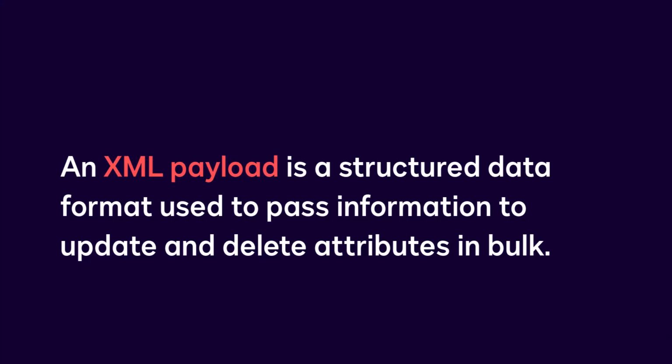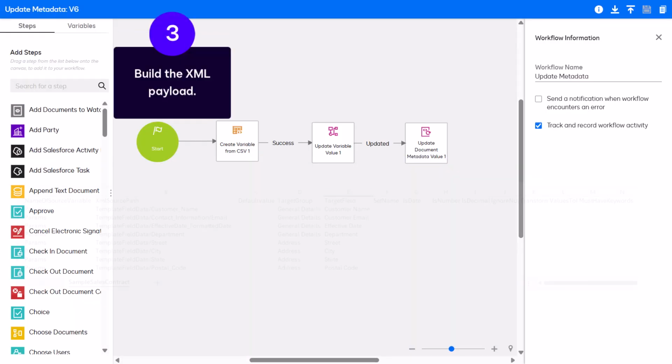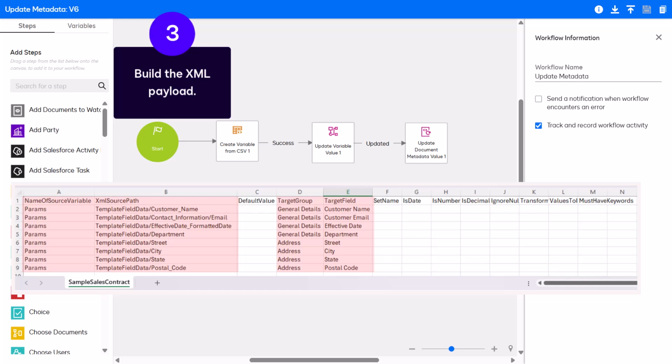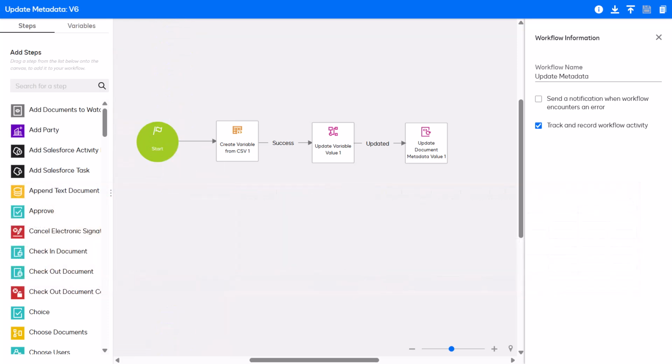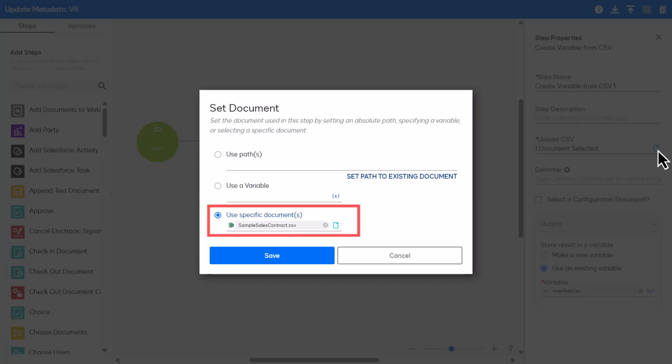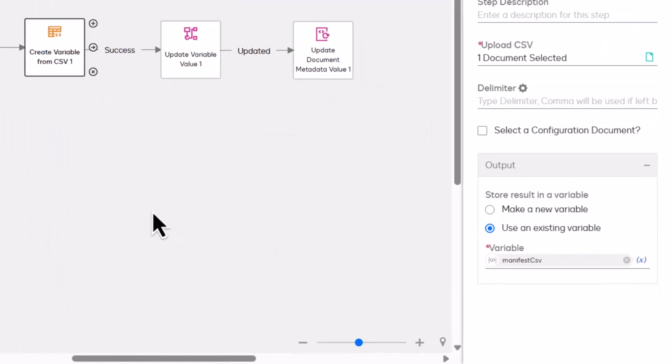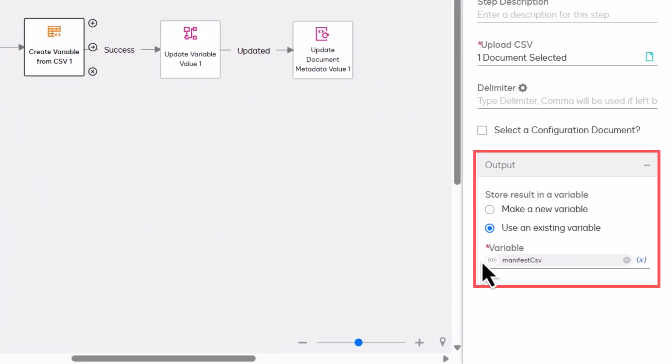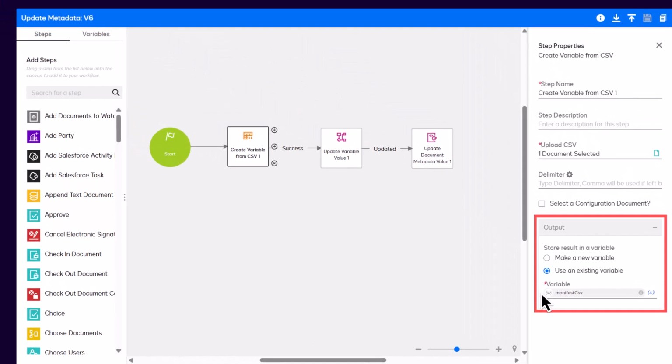Next, build your XML payload, which is a structured data format used to pass information to update and delete attributes in bulk. Define the columns in a CSV manifest file to contain the attribute values you want to apply. Use the create variable from CSV workflow step to load the file and save the output as an XML variable. This step transforms your CSV into a structured XML variable that can be used to update metadata.